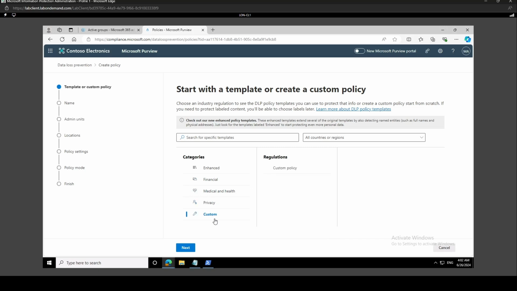But for this case, I'm going to be starting from scratch. So I'm going to be clicking under policies. I'm going to click custom, and it gives me one regulation, which is the custom policy, which I'm going to also click on. And it tells me here that I can create a custom policy from scratch, which is exactly what I want to do. I want to choose the type of content that I want to protect. I want to see how I'm going to be protecting that. So that's important. Again, in your own instance, you may not be starting from scratch, but just for the completeness of this demonstration, I want to start from scratch. So I've chosen custom and I've chosen custom policy, and then I want to go ahead and click on next.